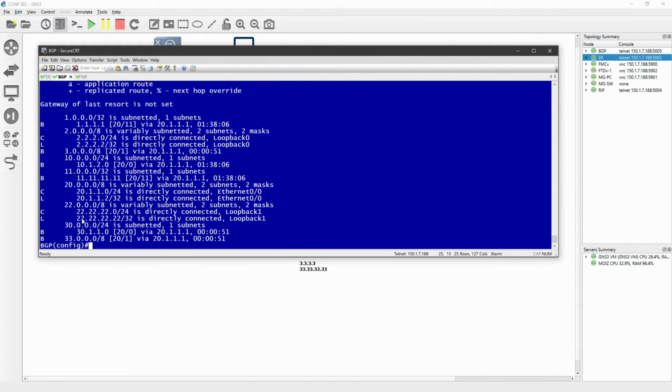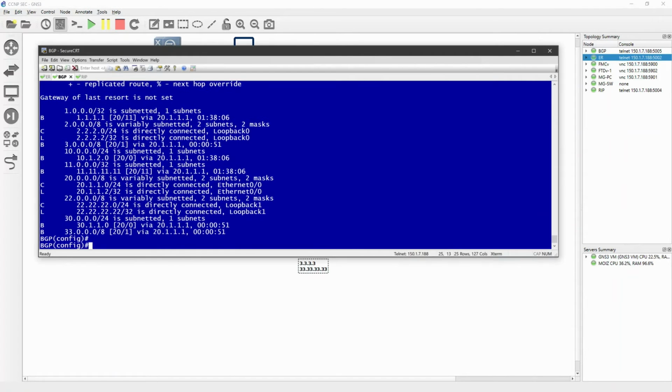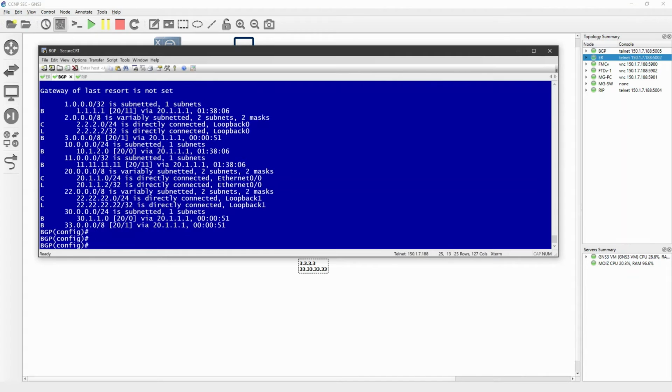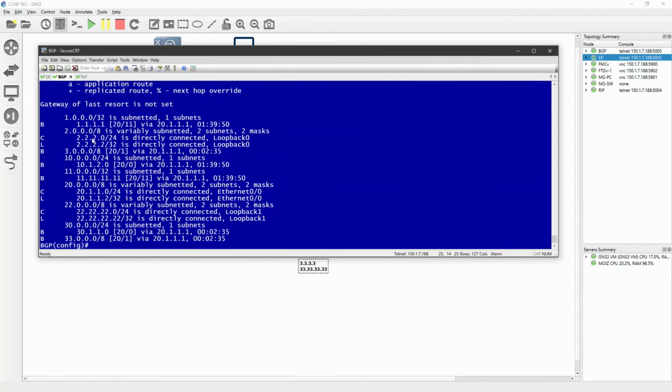Now I will go back to my BGP. In BGP I should see 111 and 333. So I'll just do one more time. Do show IP route, and now you can see this is 1 and this is 3 and another one is 11 and this one is 33.